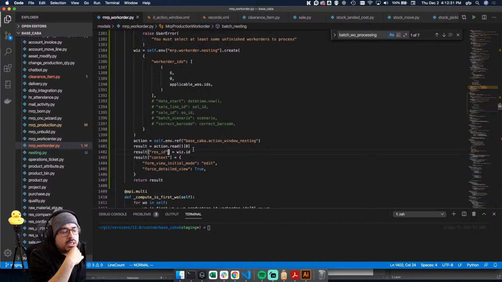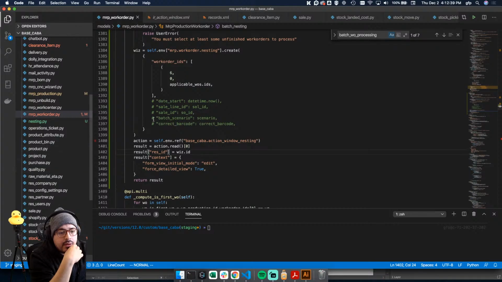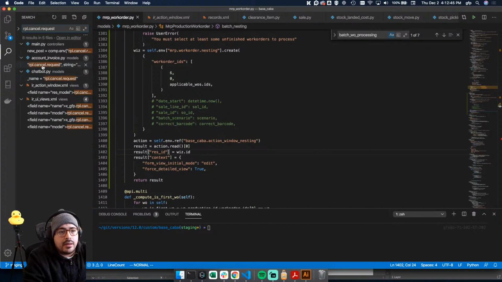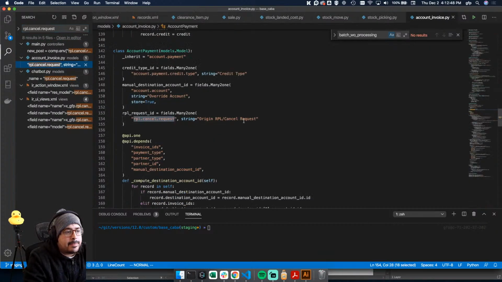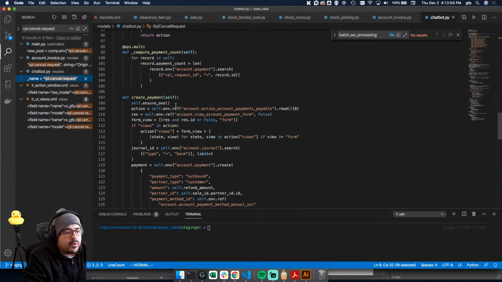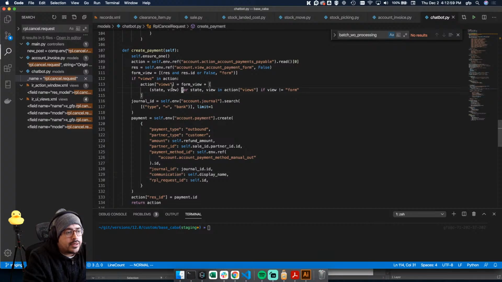Which is result. How we did that just a second ago. We did that in RPL cancellation, right? RPL.cancel.request. Yeah. Here we go. Where was it? Where was it? Where was it? State action views. Form view. Okay, let's go ahead and do that.